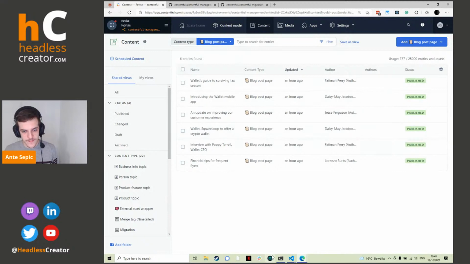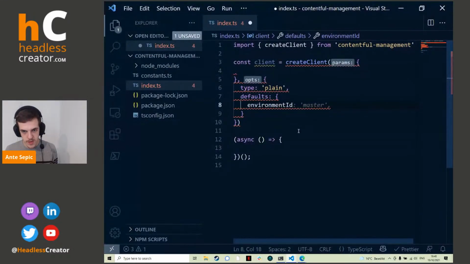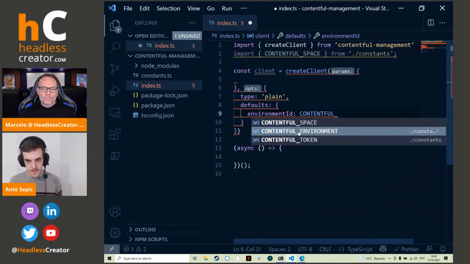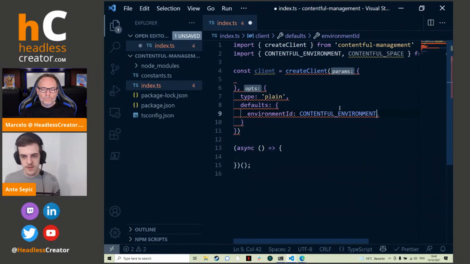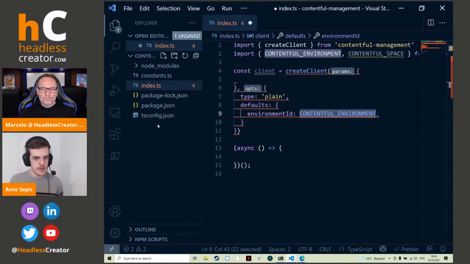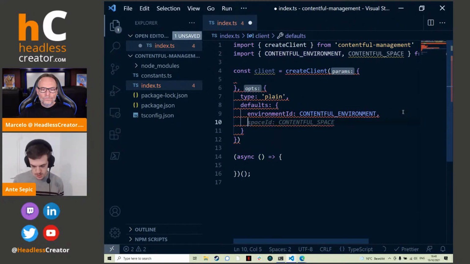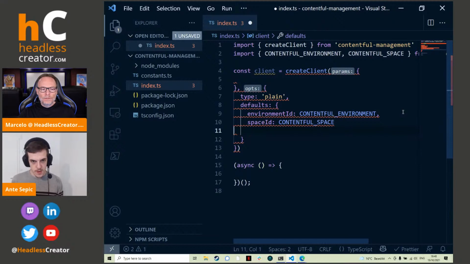So again, I have these entries. I'm going to be in this environment, and you'll see me use specific constants here in my JavaScript. I've already populated my constants.ts file so that I can reference my personal token and space ID, so that I don't have to look those up. So space ID, Contentful space, and then.